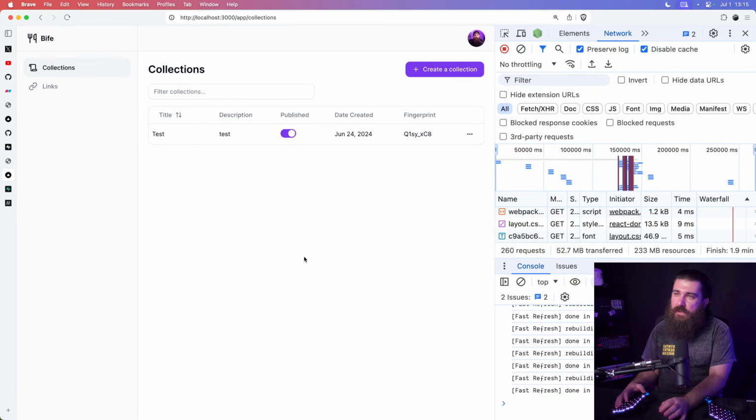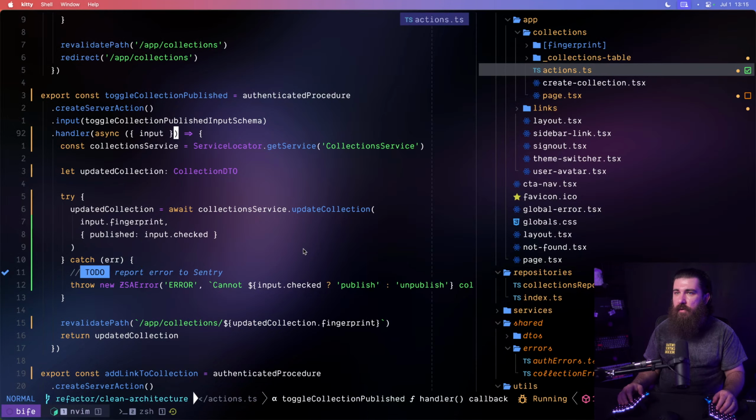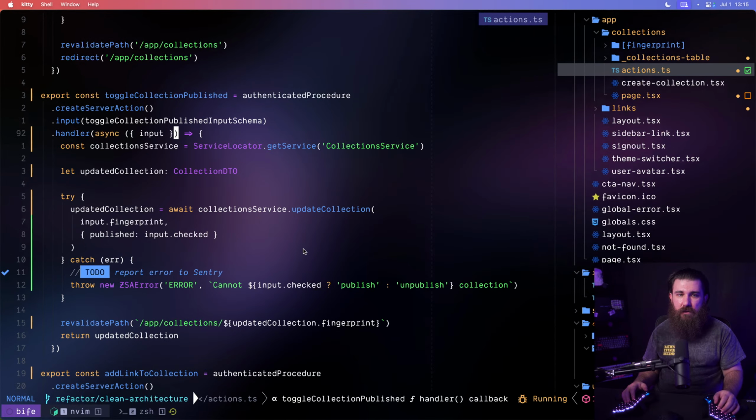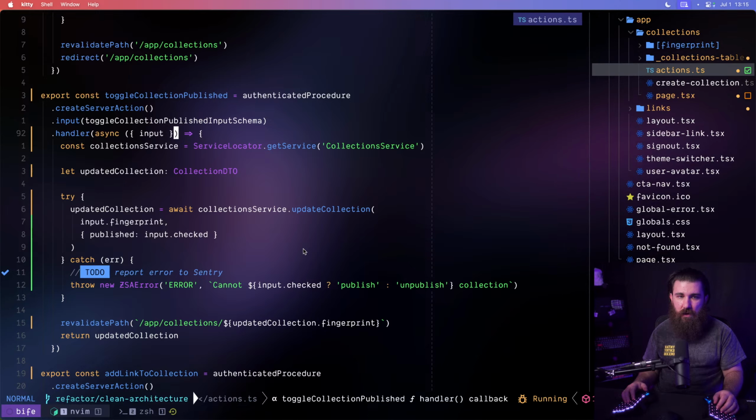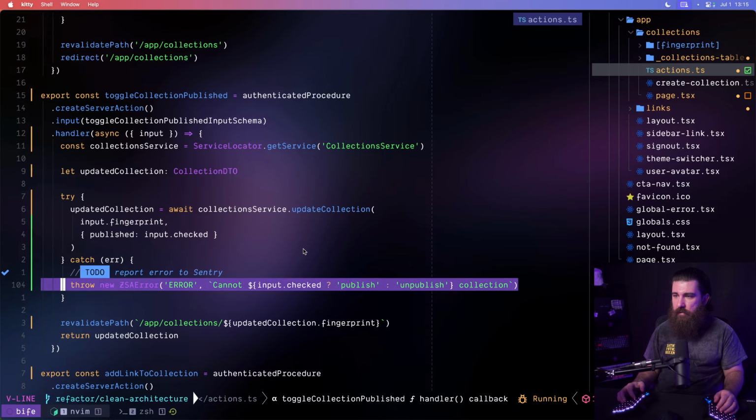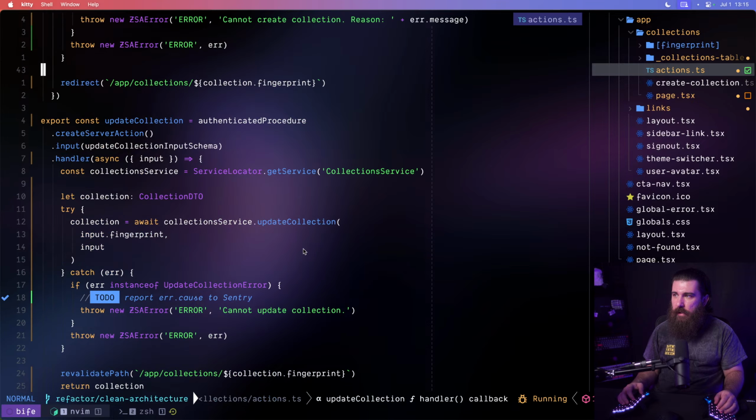Okay, so we can see that things work, but we actually structured the code a lot better than if we weren't. We can see how error handling works now, and we can throw errors from the presentation layer.